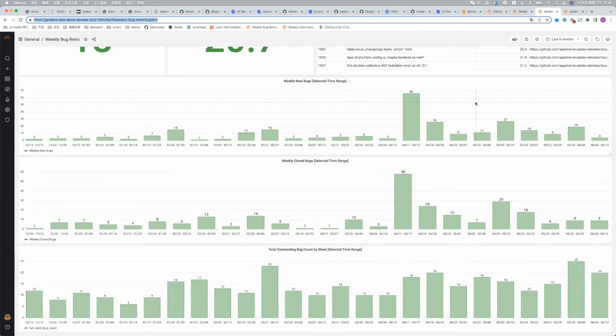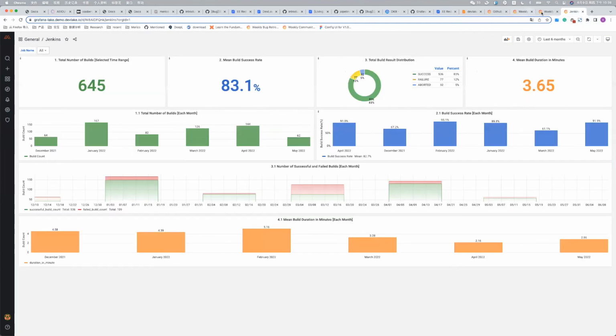Yeah. Okay. So the last dashboard is the Jenkins Dashboard, which was mainly designed for DevOps engineers, and it contains 4 major metrics: build count, the build success rate, the build result distribution, and the mean build duration in minutes. Yeah, and it helps.